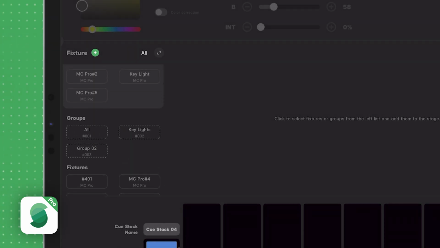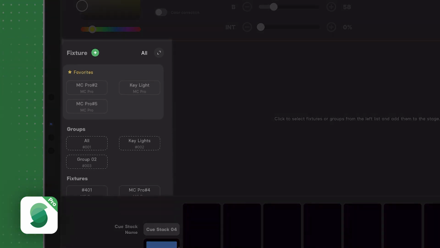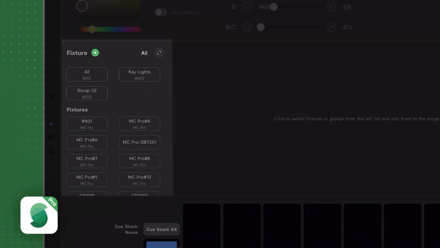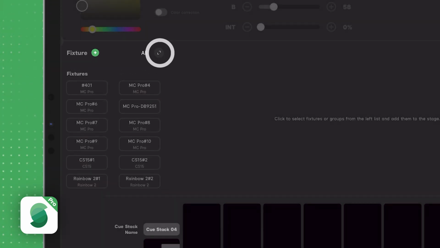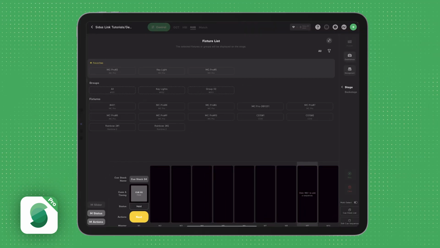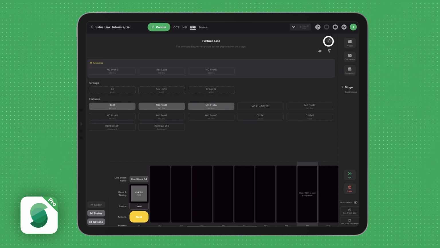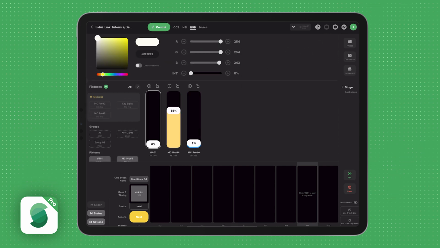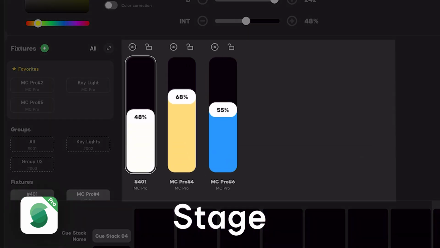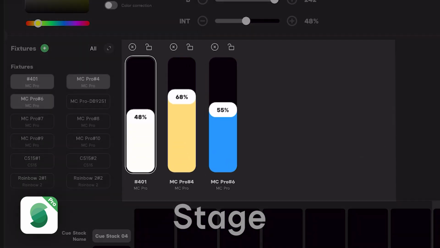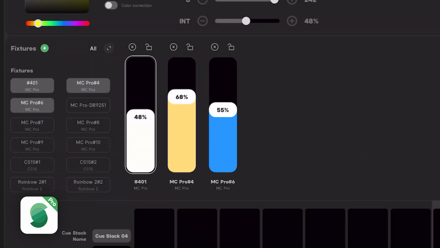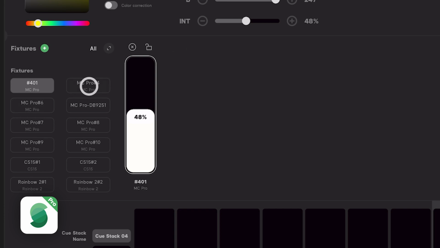The fixture list shows your favorites, groups, and fixtures. If you click the double diagonal arrows in the top corner of the fixture list, the fixture window will expand to be full screen. The fixture list is the way that you select lights that you want to modify the light parameters. When selected, the fixtures will appear on the stage. We will talk about the stage in a moment. Deselecting fixtures in the fixture list removes them from the stage.